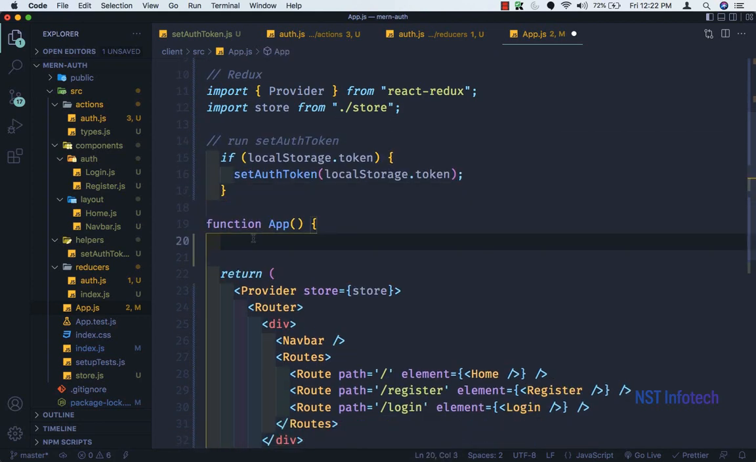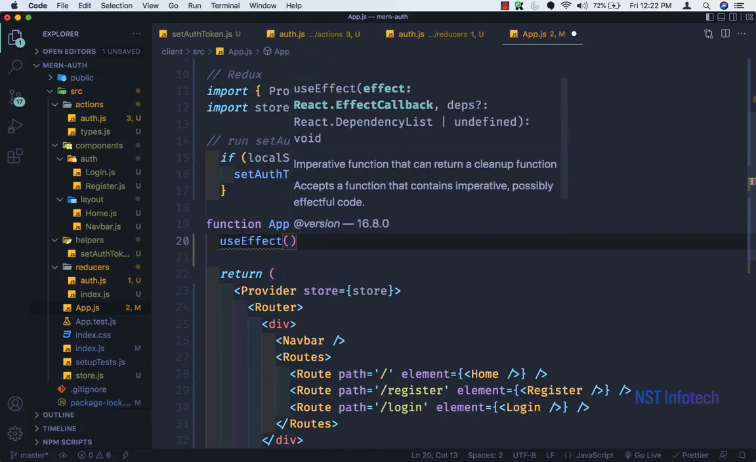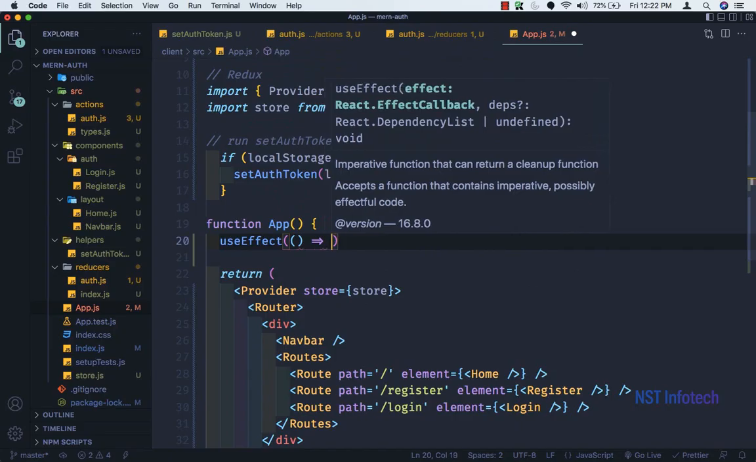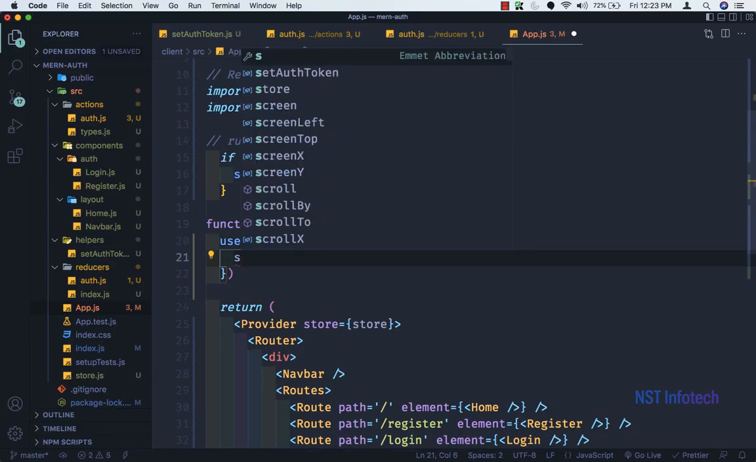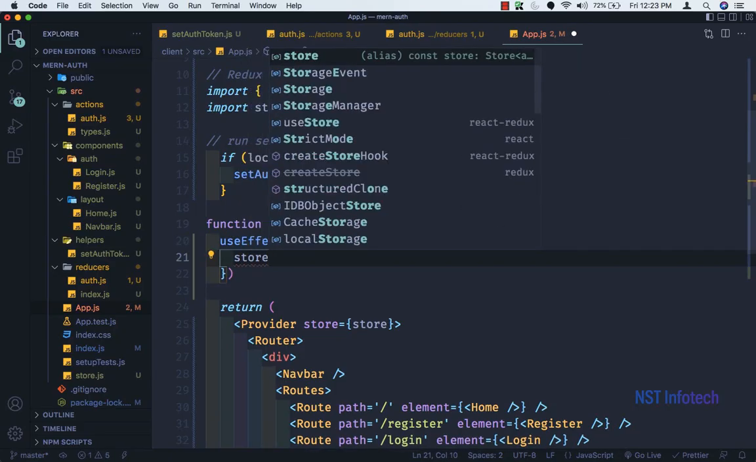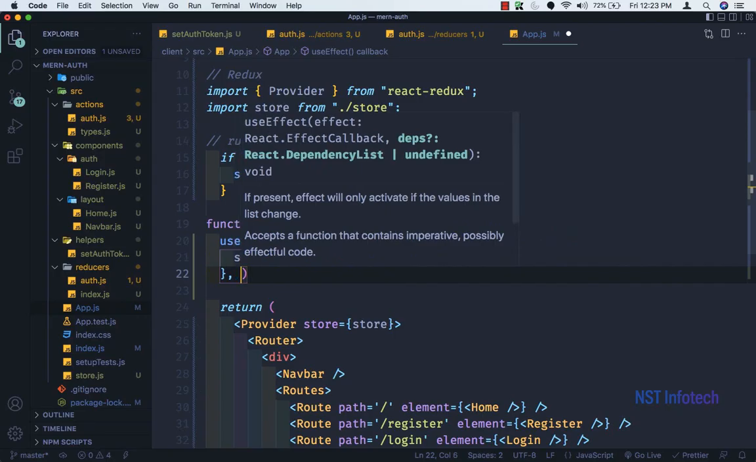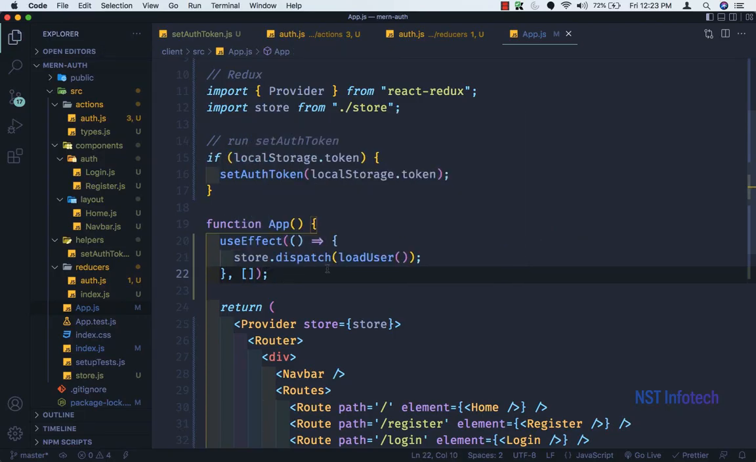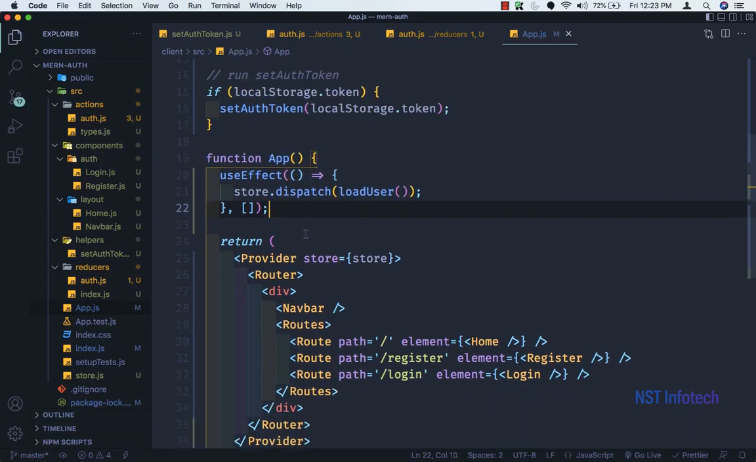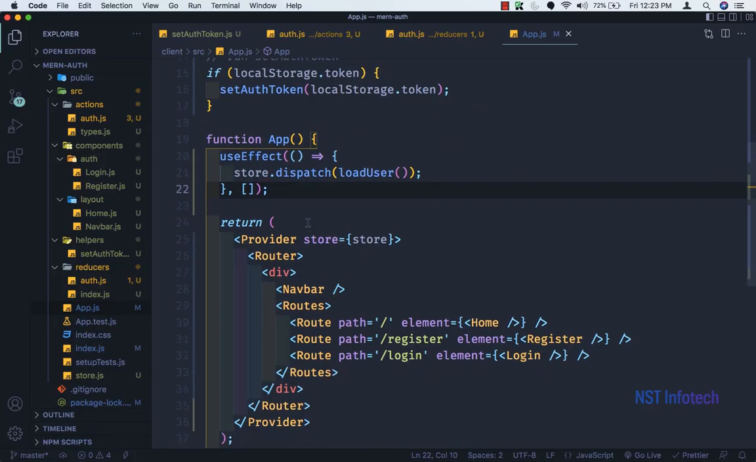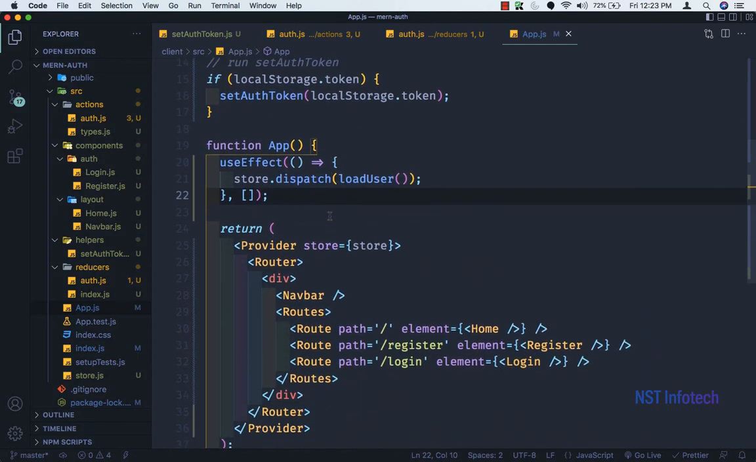And inside the function, we need to run useEffect. So useEffect, and inside we'll have an arrow function. Here we need to dispatch loadUser. So store.dispatch, and here we need to pass loadUser. And the second argument will be an empty array, otherwise it will have a loop. This useEffect will run again and again, so to avoid that, we need to add an empty array. So this is done.